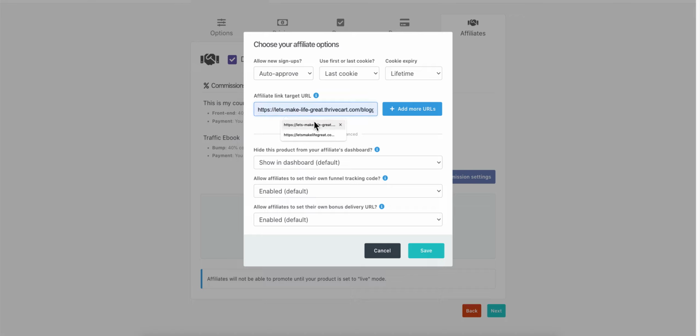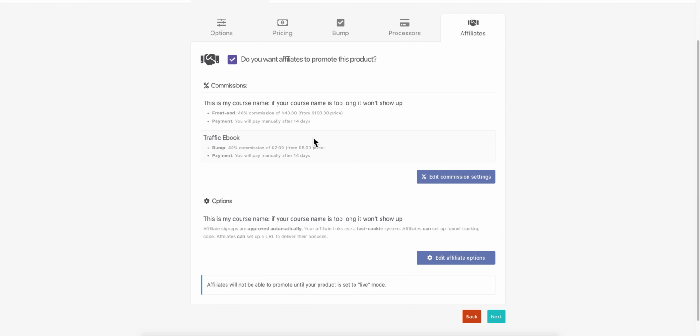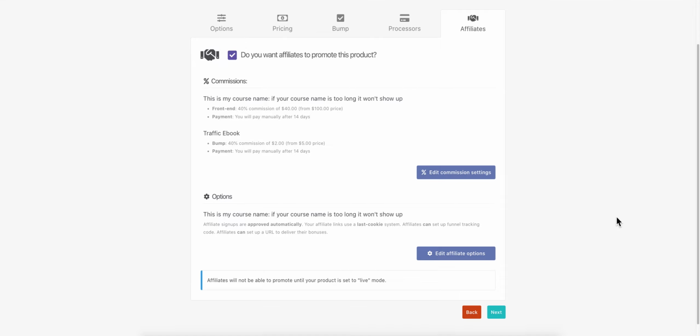You can also set up a target URL here. If you want to take them straight to the checkout page, this is what that one is. This link here is directly on my website, and that can be their target URL. So it will start tracking the affiliate's link from my website when they click through that. Those are some options to keep in mind as you're setting up your affiliates. Once you finish that, we'll hit next.